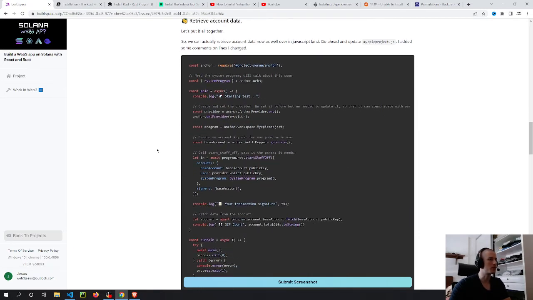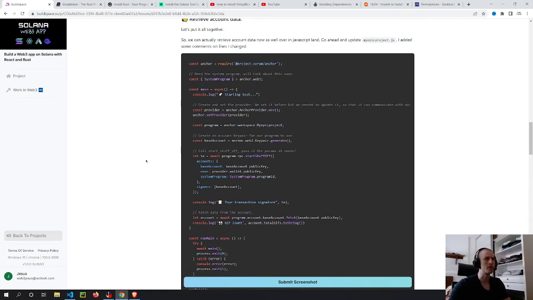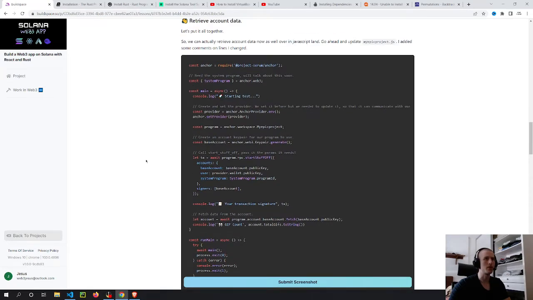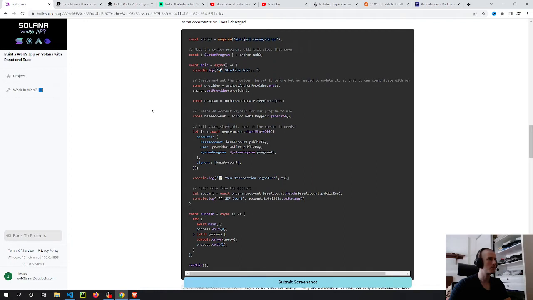Retrieve account data. Let's put it all together. So we can actually retrieve account data now as well over in JavaScript land. Go ahead and update my app project. I added some comments on lines I changed. In this Rust program, we'll talk about this soon.